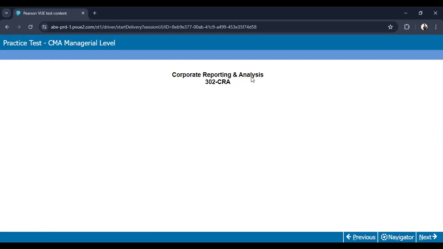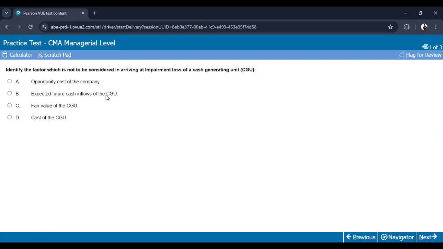Okay. Now corporate reporting and analysis. This is not the current one. This is the past subject, that means the subject which was there in the previous syllabus. Now it is corporate reporting and assurance. So I'm going on. Now here impairment of CGU. Those are not in your current syllabus.